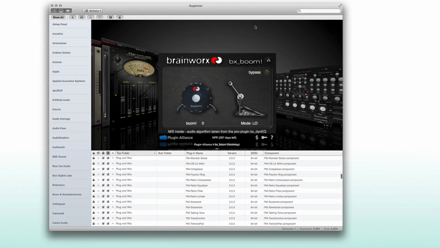So this is the main window of Organizer. You've got a list view just like iTunes. You've got a top folder, a subfolder and plugin name. I'll get into what those mean in a moment.